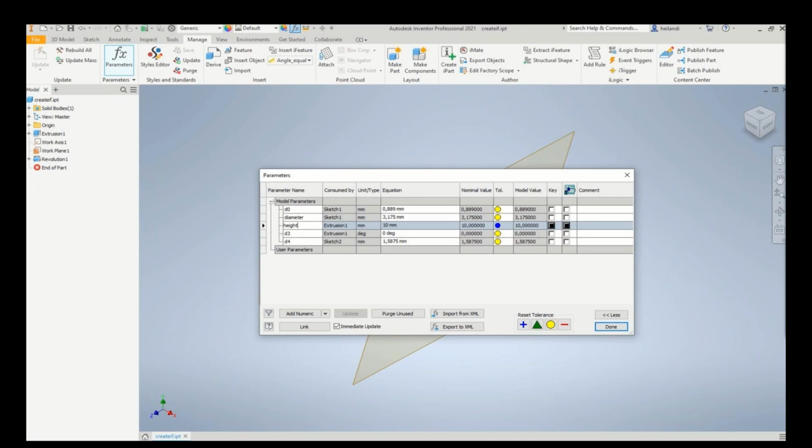Plan your iFeatures so that a minimum number of parameters are required. If a dimension is always half of another dimension, use an equation rather than forcing you to enter both numbers. I'm going to change the equation for D0 to diameter divided by 3, and for D4 to diameter divided by 2.